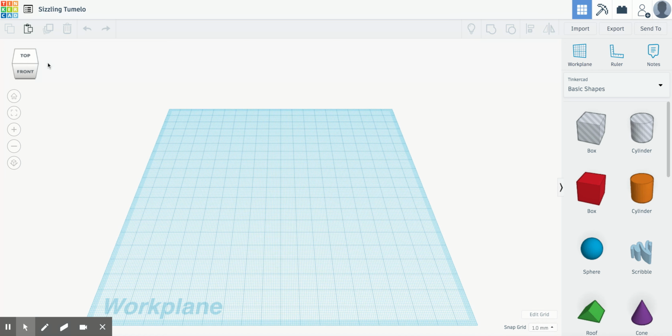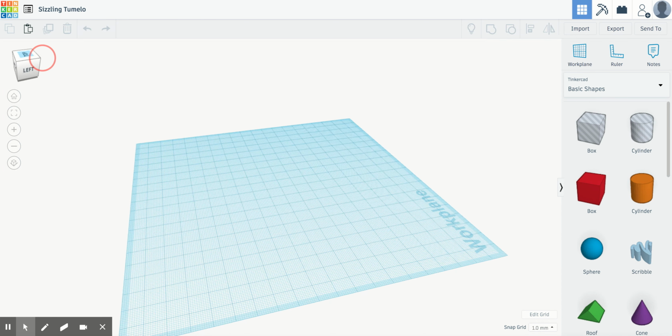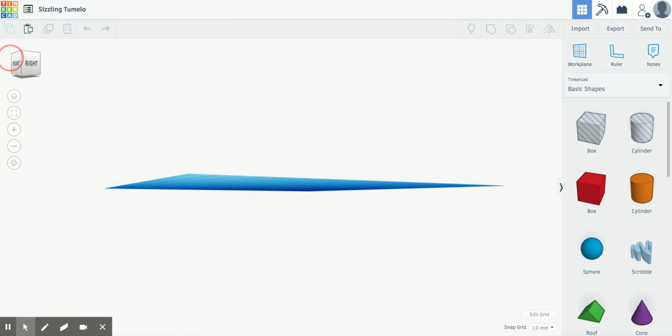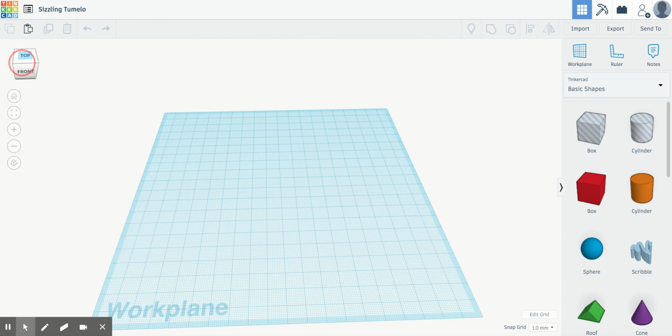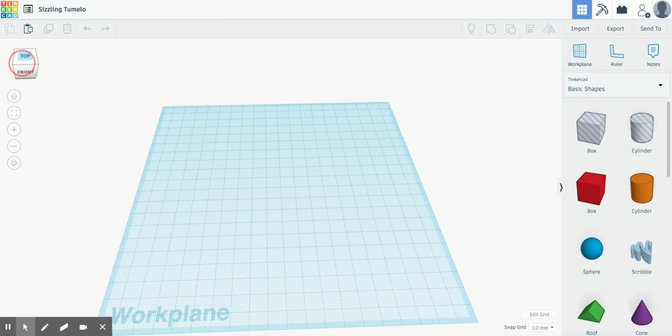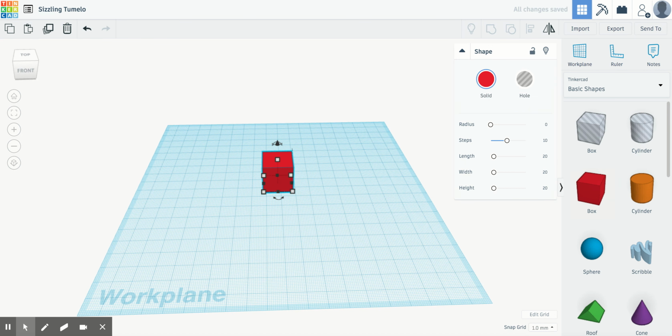To move around, if you don't have a mouse, you can use this cube to move your camera. If you have a mouse, you can just right click and left click and use that stuff. I would recommend using a mouse. To take an object and put it on your work plane, you just click it from there and put it here.